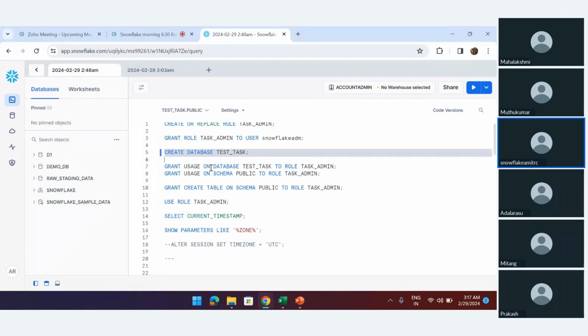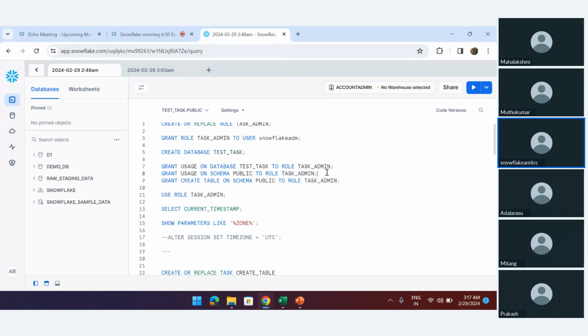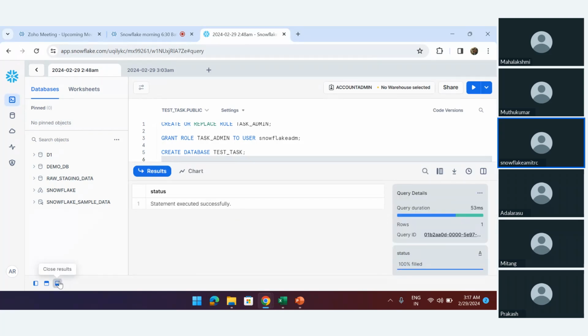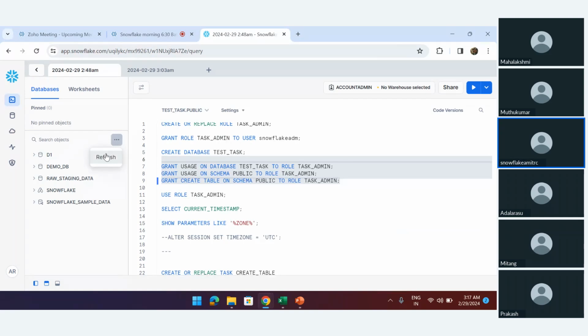Now after that, I'm providing this database privilege and the schema privilege to the task_admin, and also we are providing the create table privilege. So three privileges we are providing. One is the database usage privilege, test task database usage privilege, then the schema usage privilege, and after that the create table privilege. So let's execute. These are all the privileges we provided. Let me refresh here. So this is the test task database.